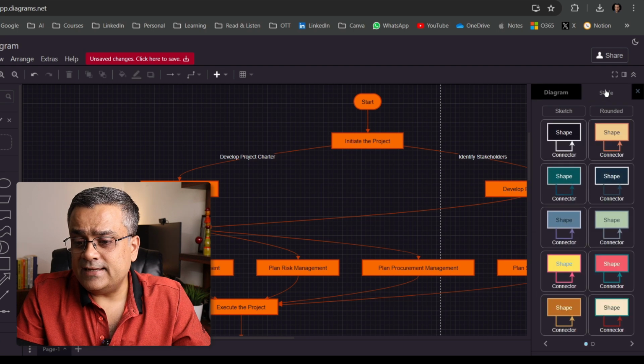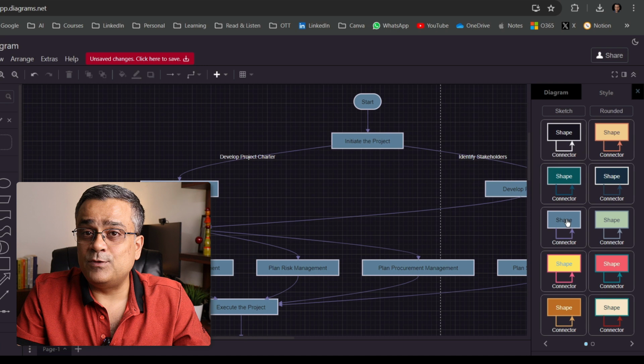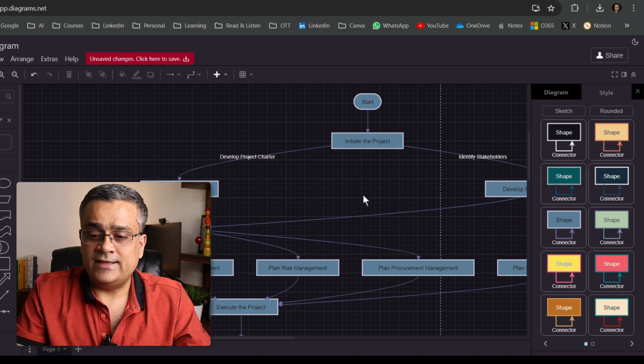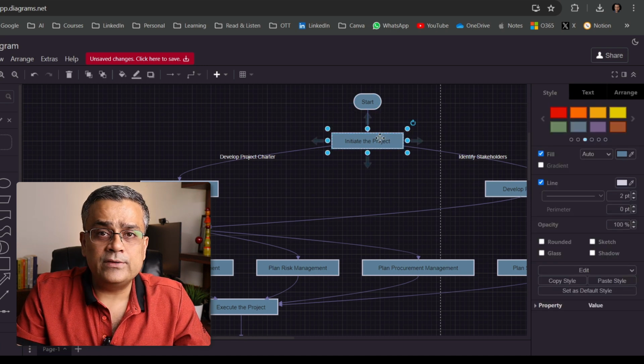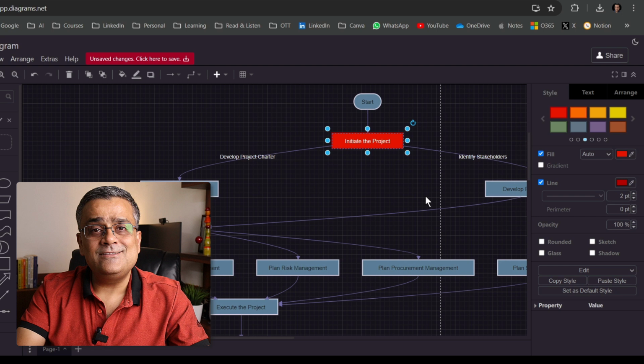If you click on this style, there are multiple different styles also available here. If I just click on this blue one, then it will change entirely. So this is the way you can change, or you can click on a specific box and there also you can change the color. So all those things you can just play around and then you'll be able to utilize.